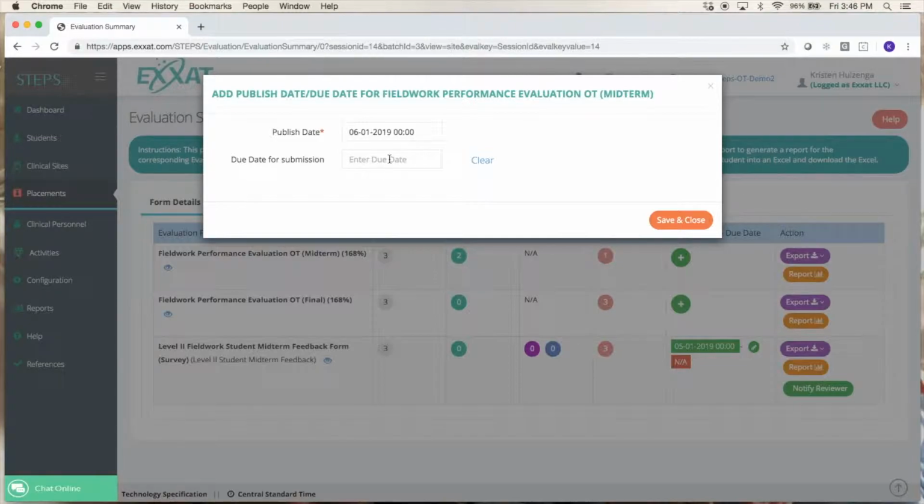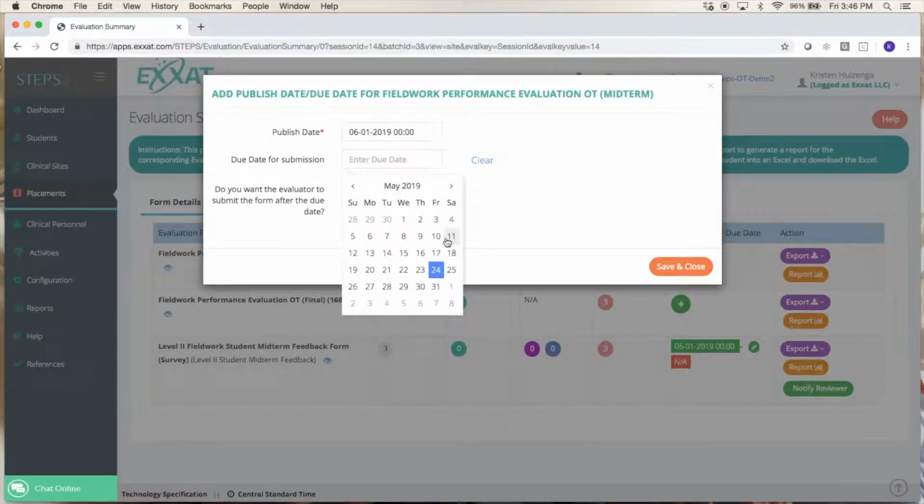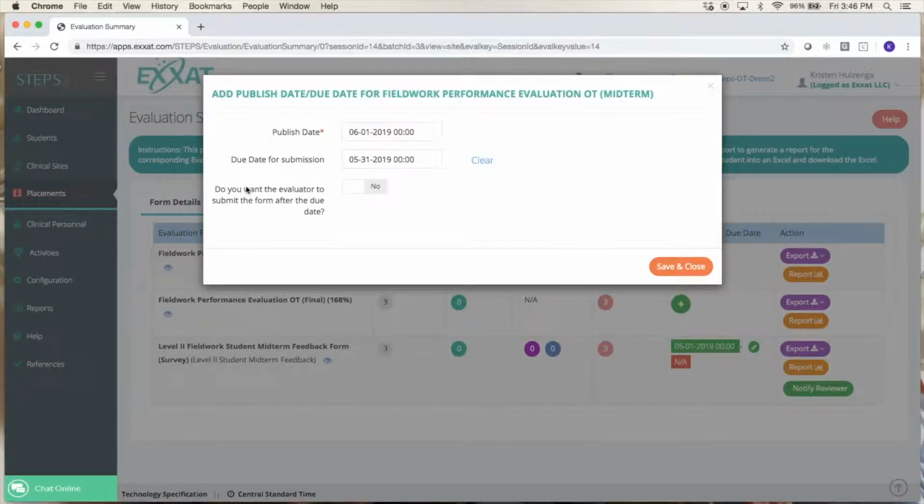And then the due date for submission here is the date that the person filling out the evaluation needs to submit it by. If you do want to put in a due date here, whatever that might be, you do have the option to decide if you want the evaluator to be able to submit the form after the due date. I would really encourage you to go ahead and turn this on. It's going to be kind of a pain for you if it's not on and people are missing the deadline, particularly if it's an evaluation that's filled out by the educator. You absolutely have to get that in anyway. The due date can kind of just be up there for them as a suggestion. Once you've filled that out, you're going to want to go ahead and save.